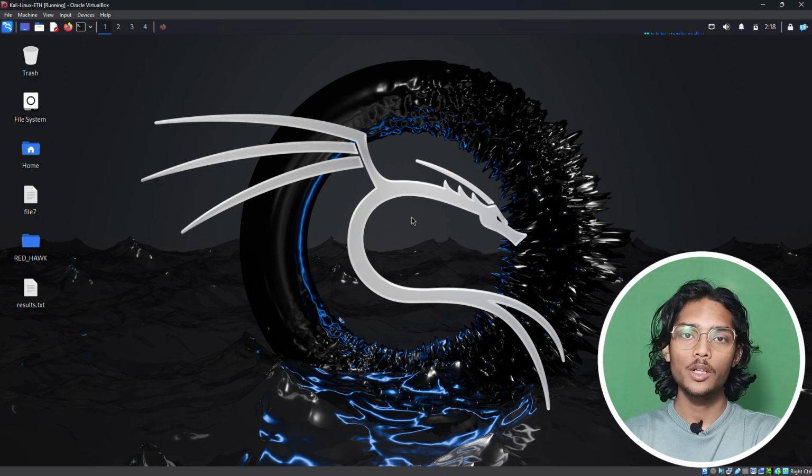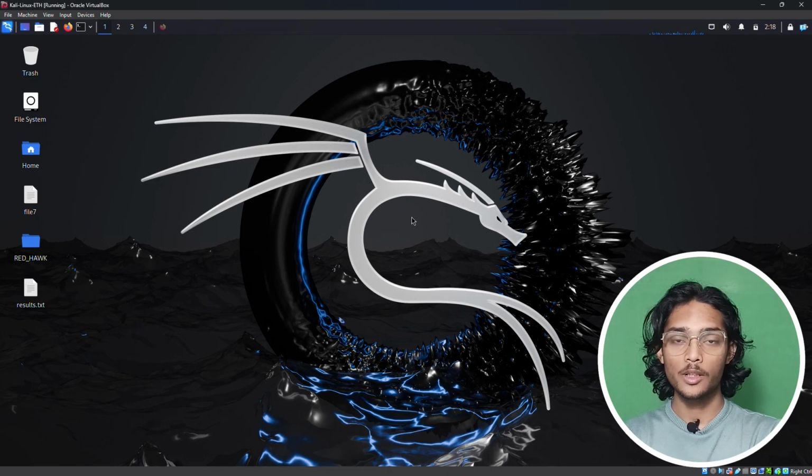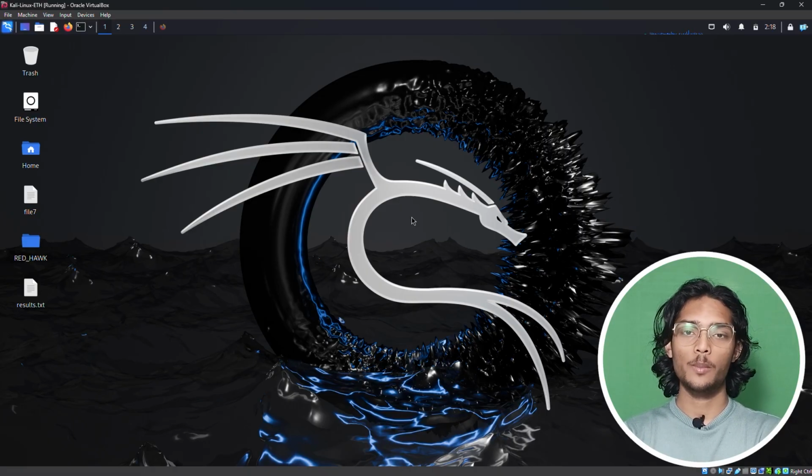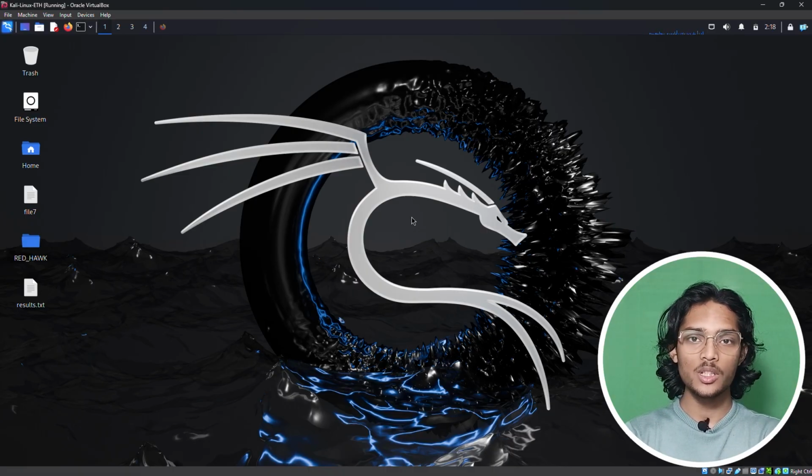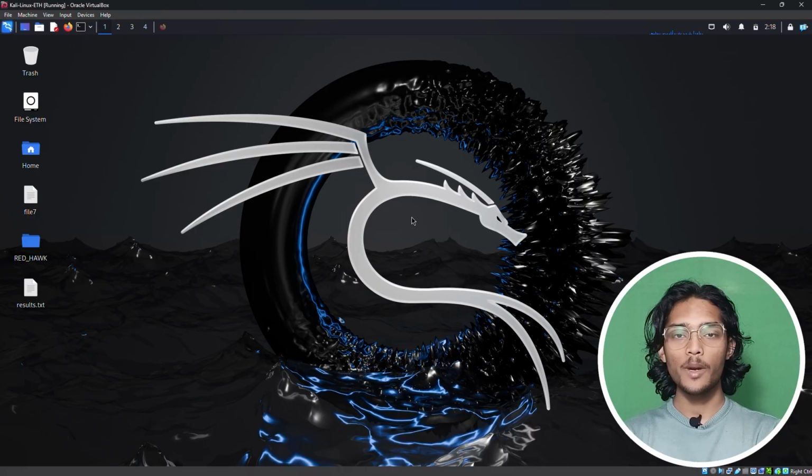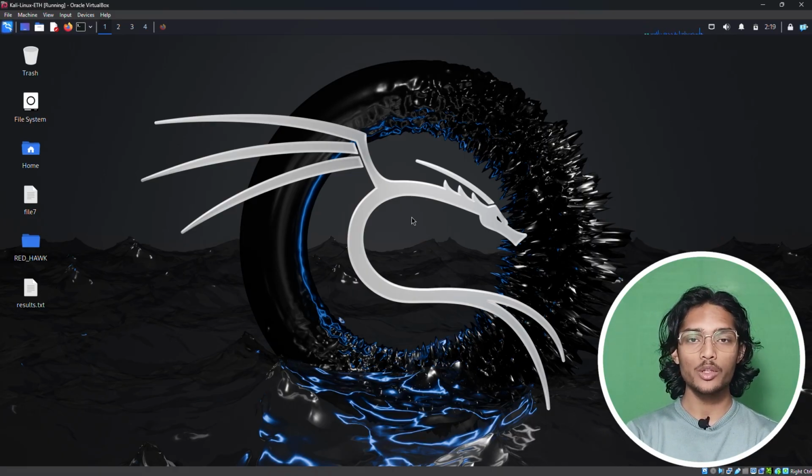So in this lecture we are going to turn things a little different. Till now we have been exploiting a Metasploitable vulnerable device, but now we are going to hack a Windows machine. The difference between a Windows machine and Metasploitable is that Metasploitable has some software installed in it that makes it vulnerable, but in Windows we are going to use a completely fresh Windows machine.